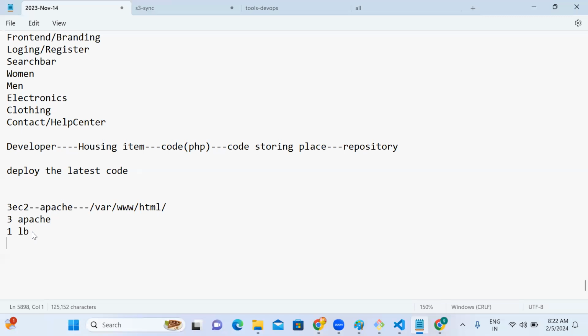How many VPCs? 1 VPC. How many security groups? 3 EC2 machines will have different security groups. With this only, ignore the Bastion one. 3, 4. Sorry, 4 security groups. No, 2.